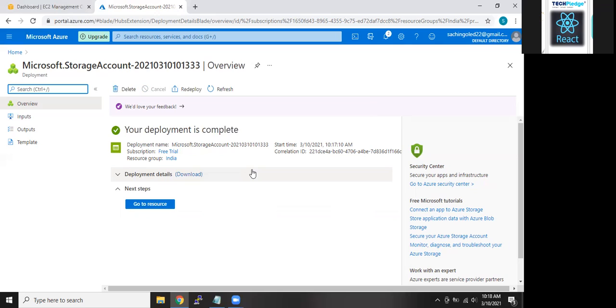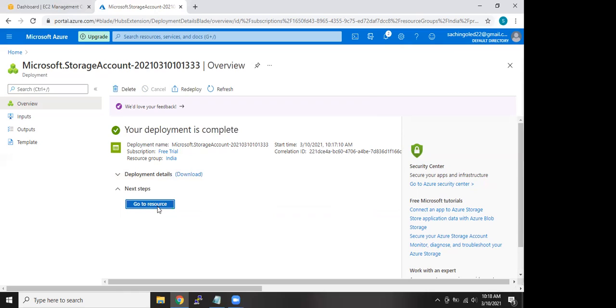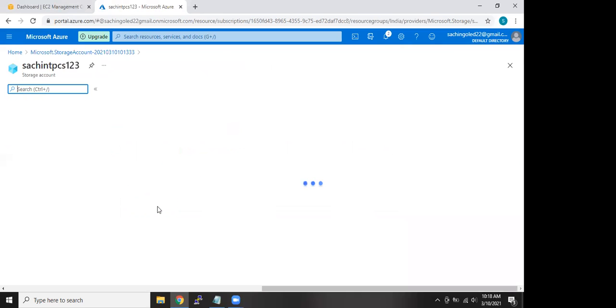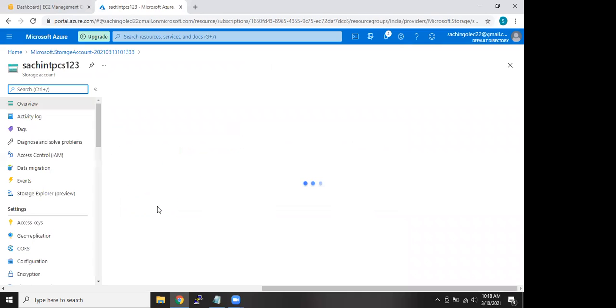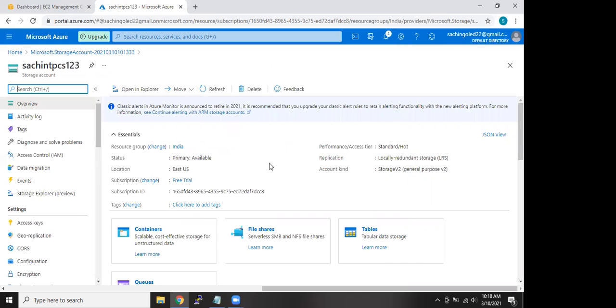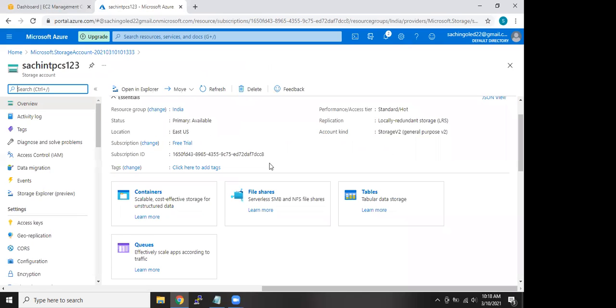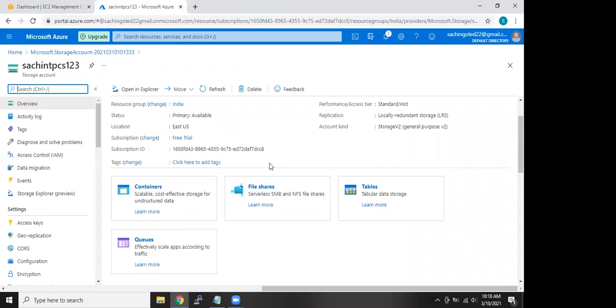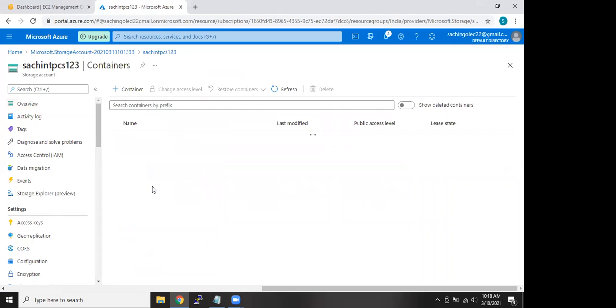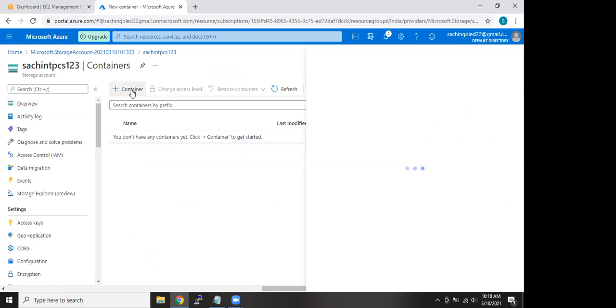I think this deployment has been completed. Go to resource. Now here you see there is something called container. Container is just like an S3. So click container. Now click container. There we create a bucket, here we create a container.